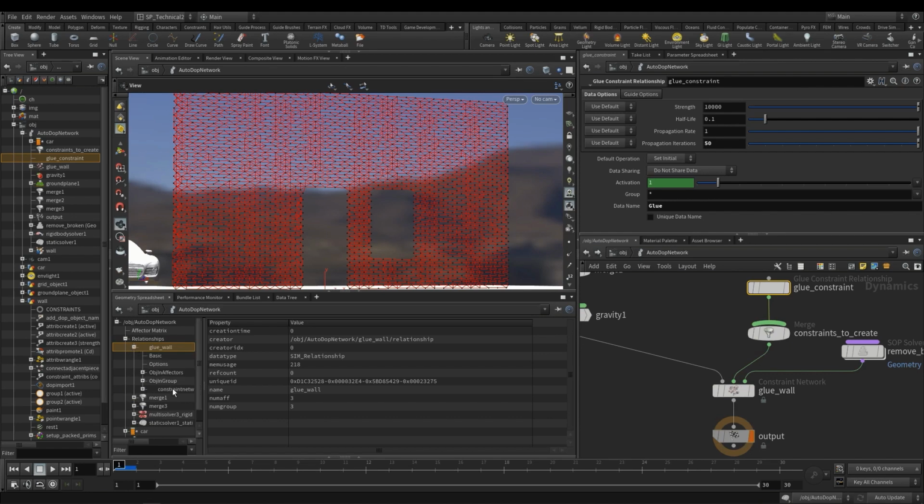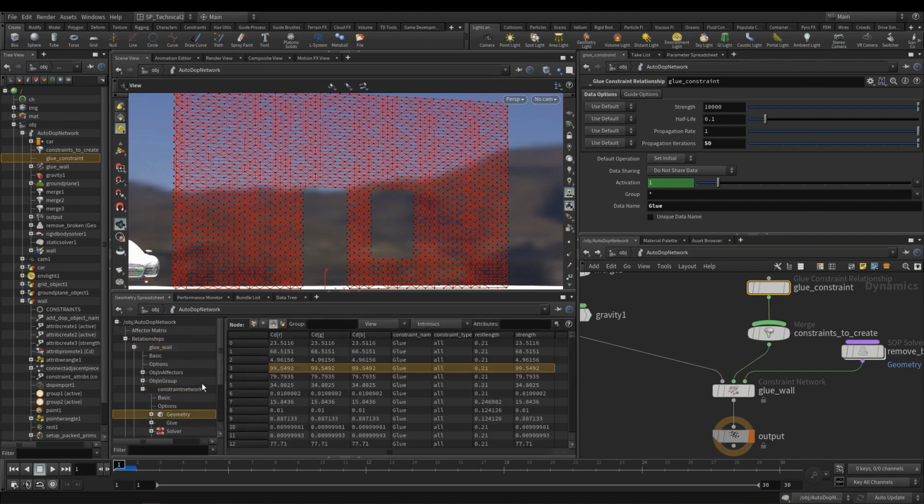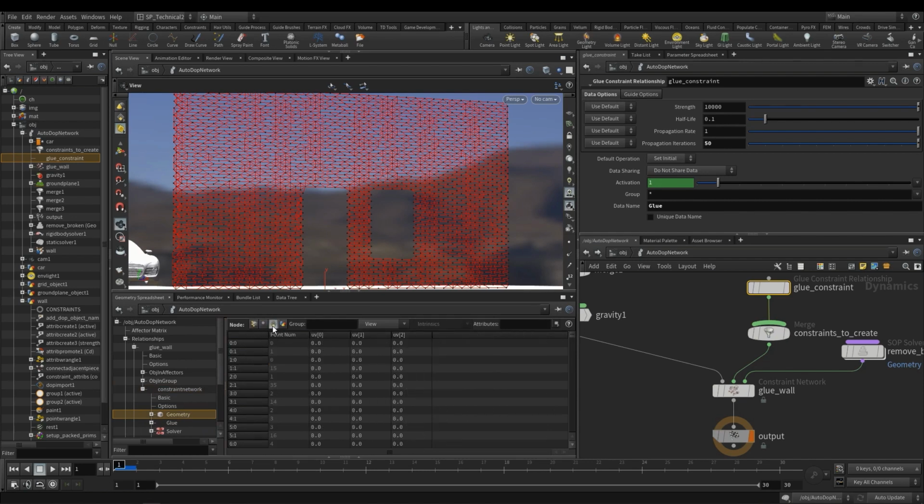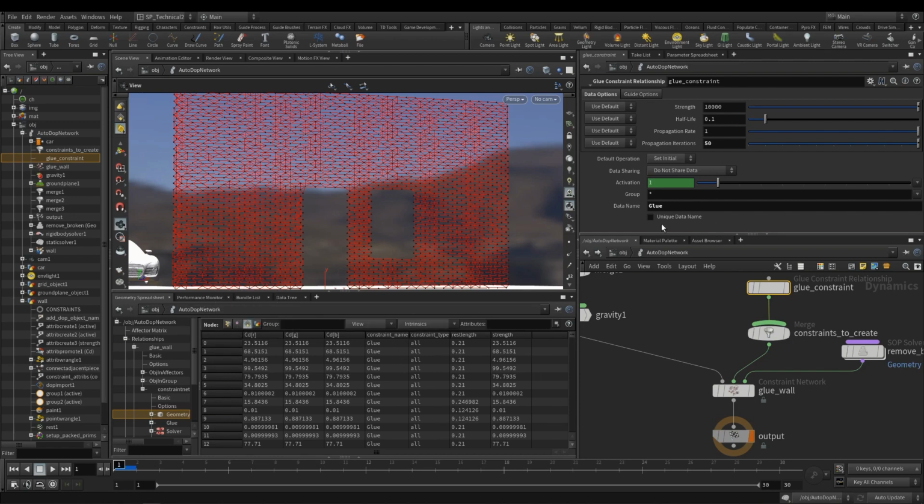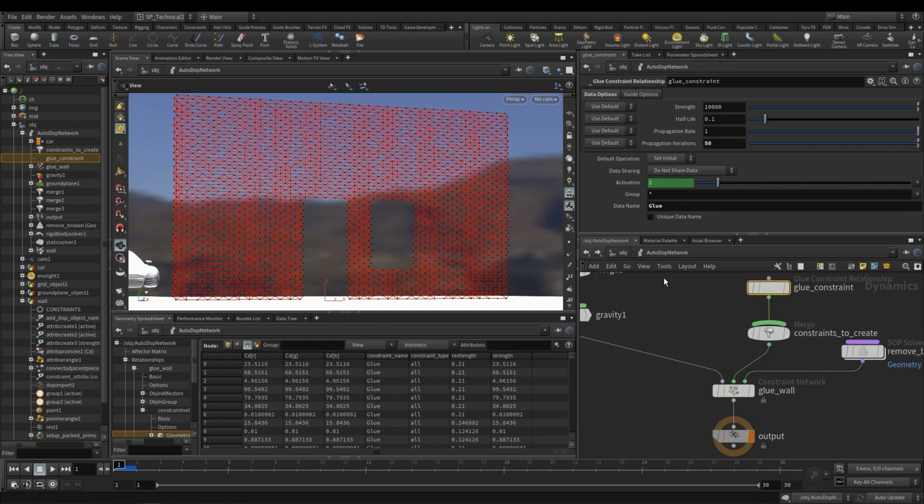And you can open that up and you'll see a constraint network drop down, and if you open that up, there's the geometry. Now you must remember to click on the correct class tab. We want primitives, so we'll click the primitive tab, and here are attributes, and there's the constraint name. So you can make sure you type the right thing in here, as long as it matches what's there. Now we can use this to our advantage.